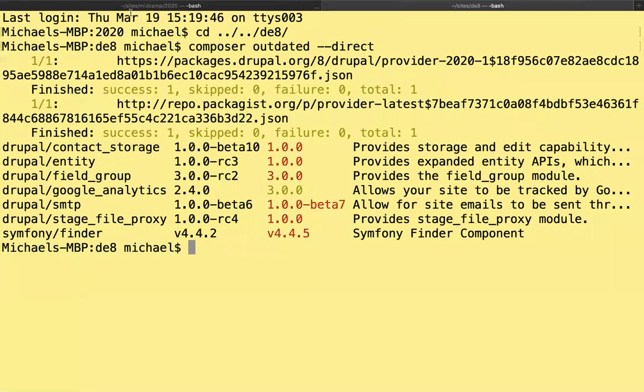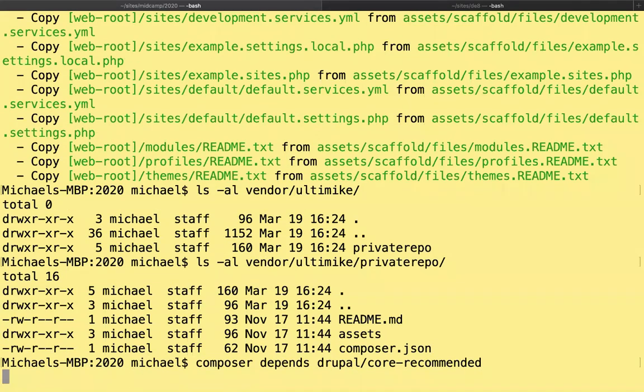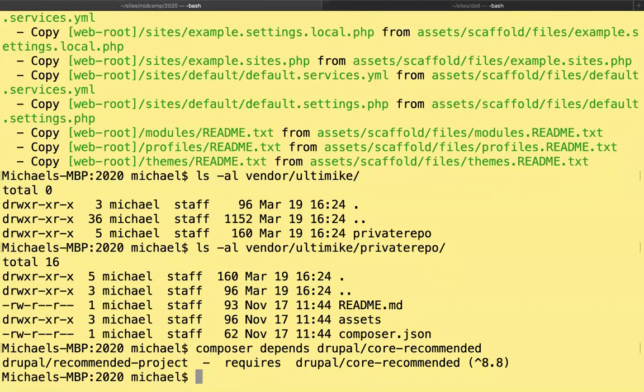So let me come back over to our little site here. We can do composer, I can spell it right, composer depends, so depends, Drupal, well, I guess I can do core recommended. Will that show me anything? Yeah, okay. So this shows me things that depend on this dependency.